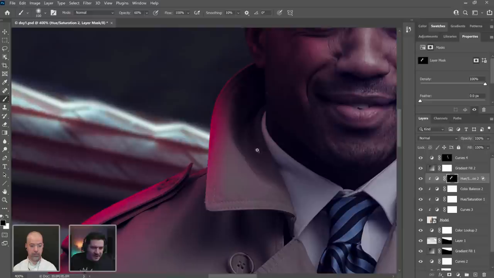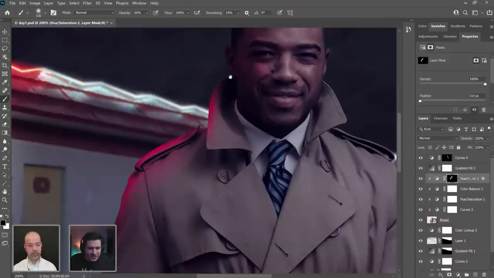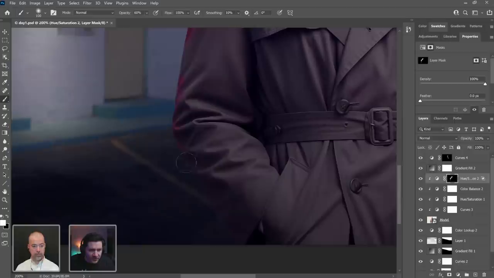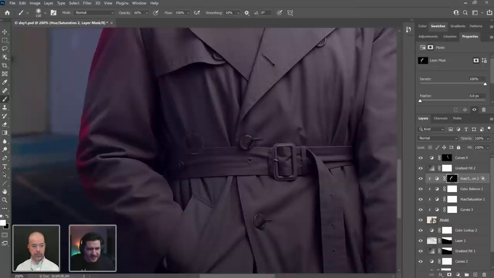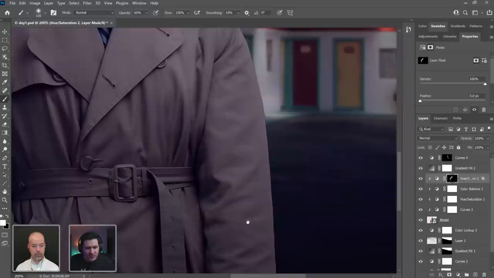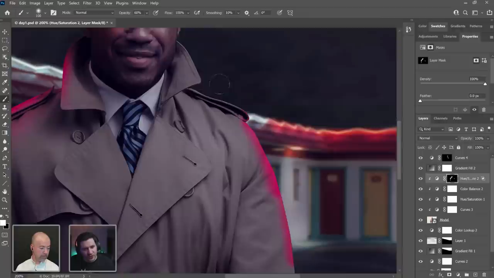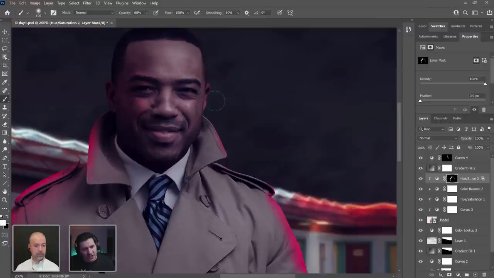We could go around to the other side of the jacket. You can really pick up anything you want. Come down here on his elbow, maybe there'd be a little bit of pink there on the elbow. You can see how that just affects that part of the image. Maybe we could pretend a little bit came through over here as well. So we would have a little bit of that pink going on down here, up over the shoulder, maybe the back of his jacket, and up on the ears like so.